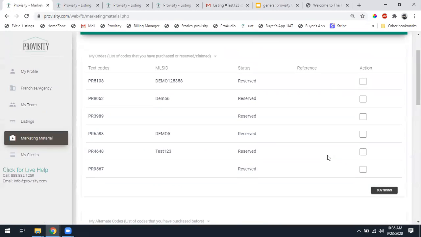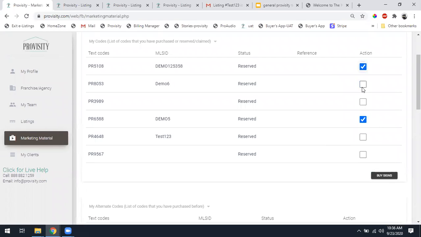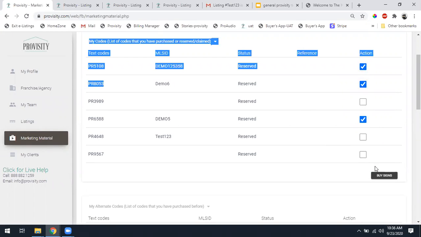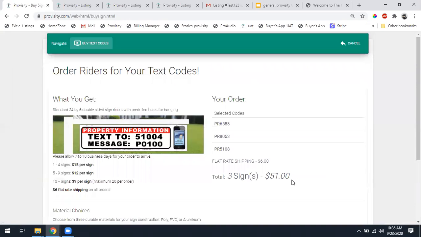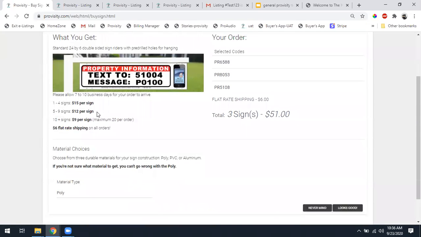But you can also buy signs. And you can buy signs through our system just by clicking on what text codes you want to buy. Go to buy signs. They're all shipped through Oakley Signs, and they're a nice, sturdy sign. They will last you forever. We, no joke, have a sign in our property that has been out there as long as we've been around, over 10 years, and it's still out there, hasn't faded. Oakley Signs makes great signs. They last forever.